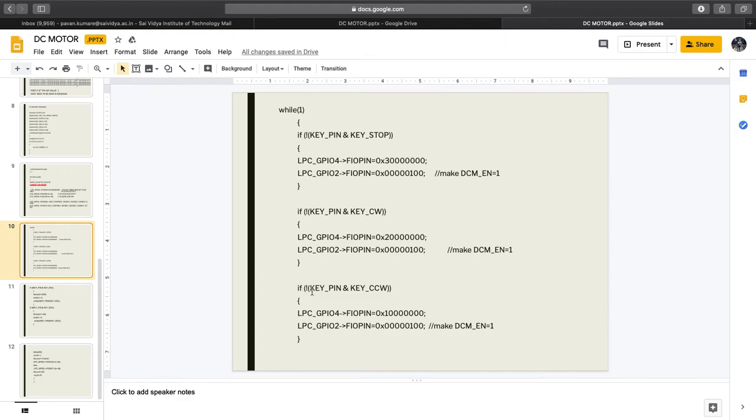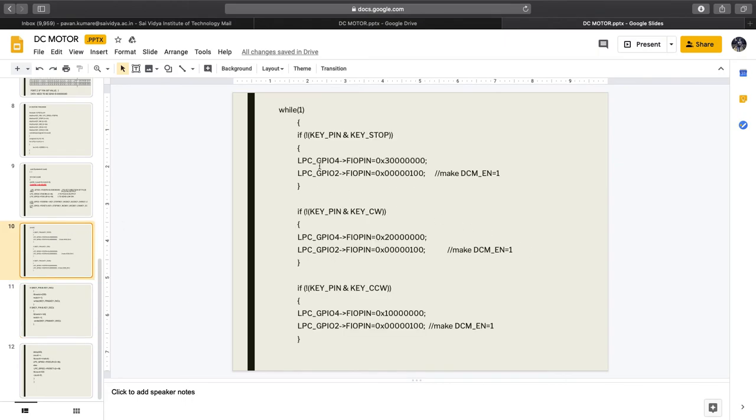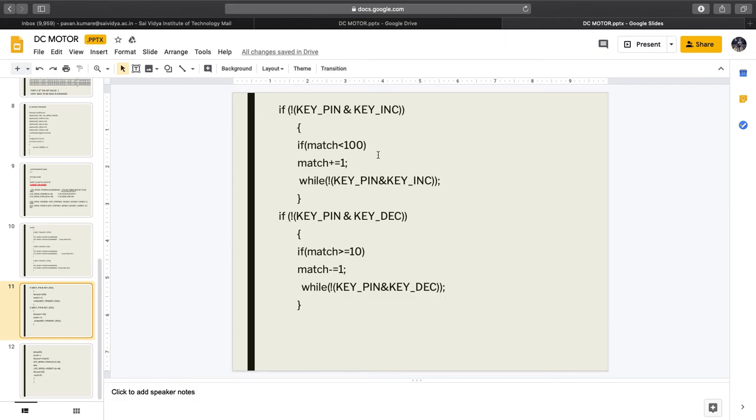That's why in all of the sub functions, the enable pin will be high. The next part is, if key pin and key anti-clockwise direction or counterclockwise direction, what you are going to do is LPC GPIO4 FIO pin 0x1000. This is the pattern that makes the DC motor run in a counterclockwise direction. That's why you are going to enable once again. This is the one phase which we have done: stop the motor, clockwise direction, anti-clockwise direction. Based on this, one more operation we are going to do: you can increase the speed of a DC motor or decrease the speed of a DC motor.